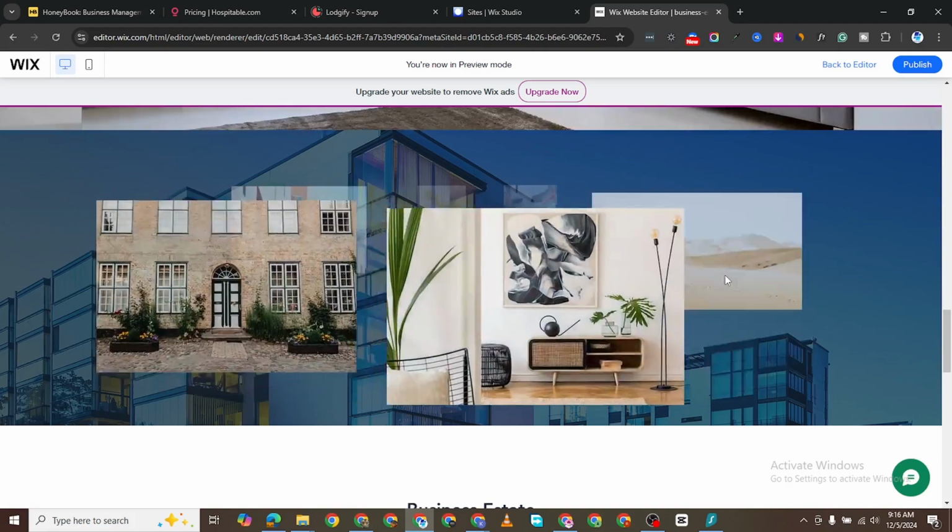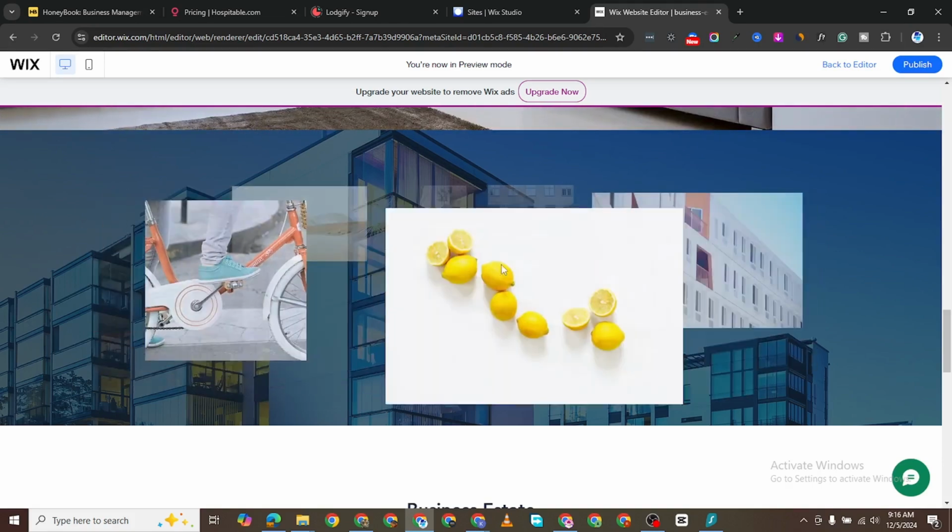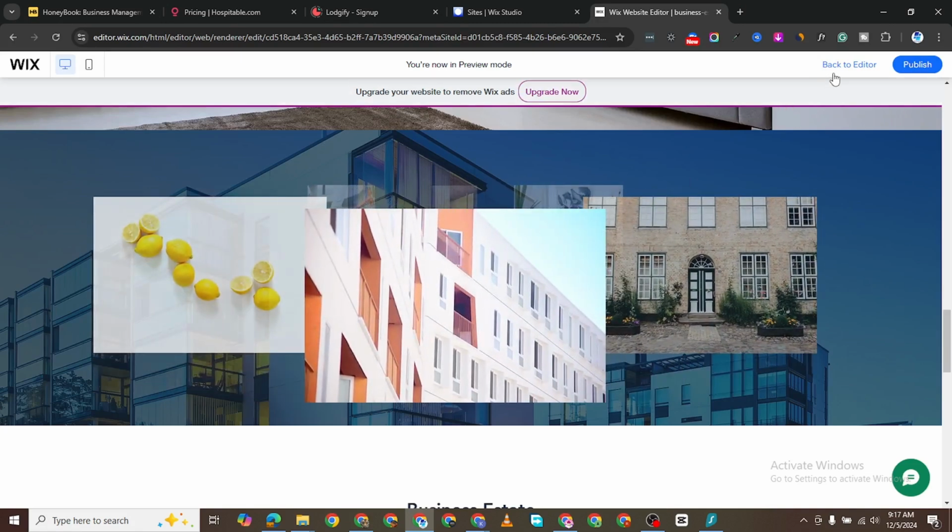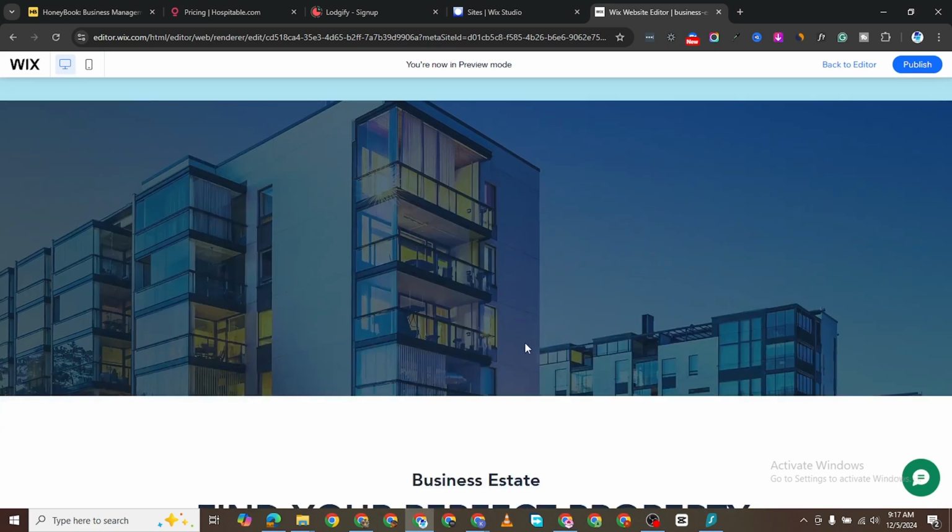So this is something which, if you wanted to do on Elementor, you probably have to do it using advanced CSS. That's on WordPress, but you can do it for free on Wix.